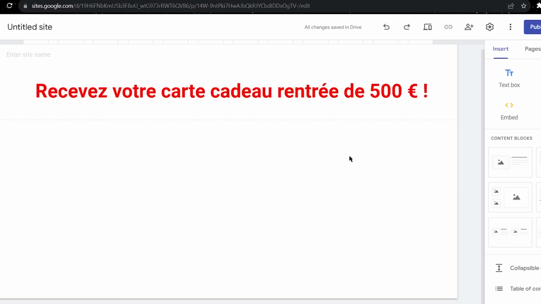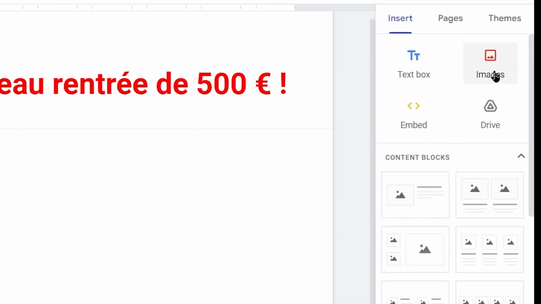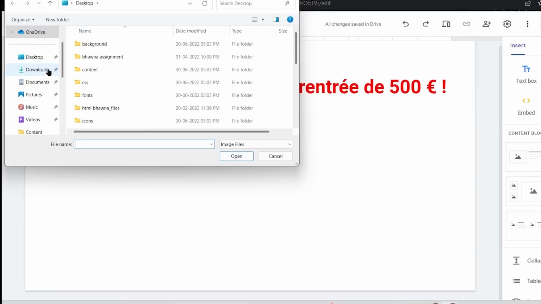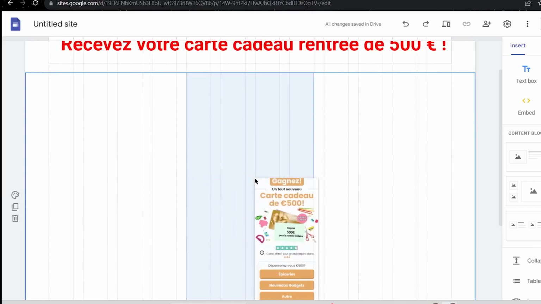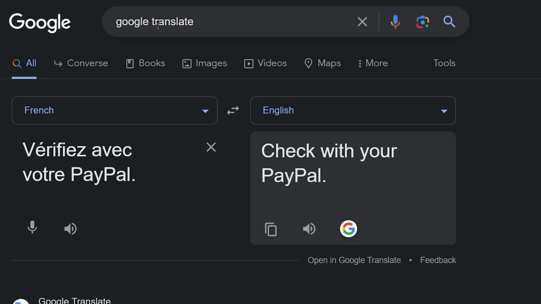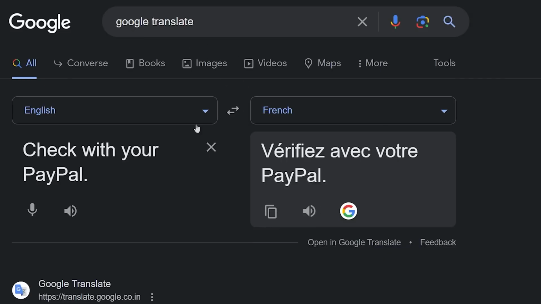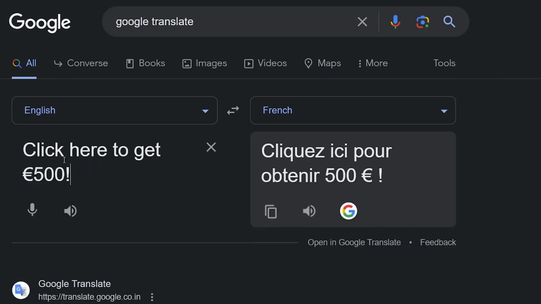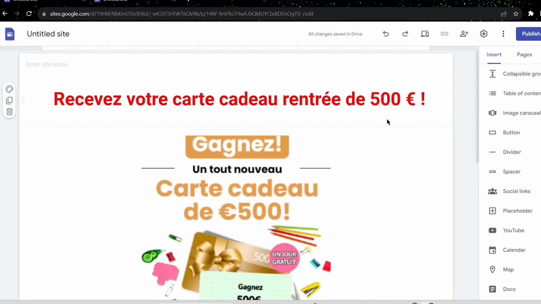Now, come back to Google Sites again, select the option of image, and click on upload to upload the image we just downloaded from cpagrip.com. Adjust the image to the center of your website, then come over to Google Translate again and type in something like this: Click here to get 500 euros, and you will get the French version of this text. Now, just copy it from here and come back to Google Sites again.